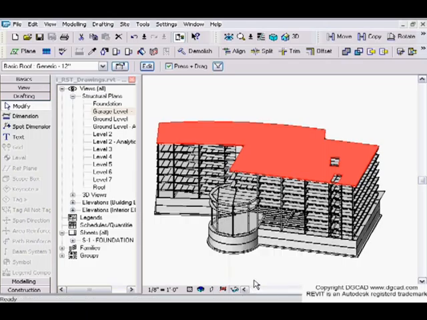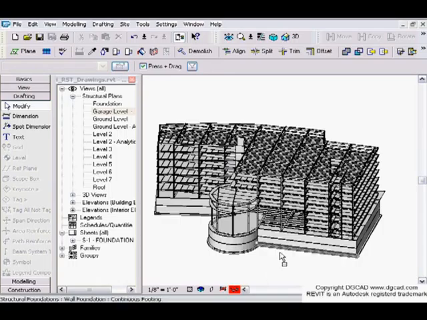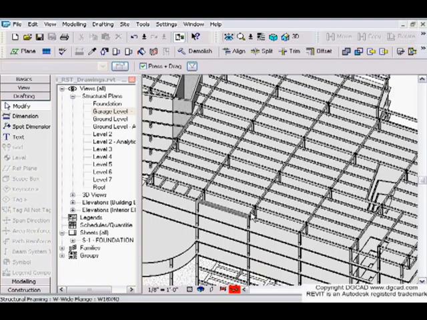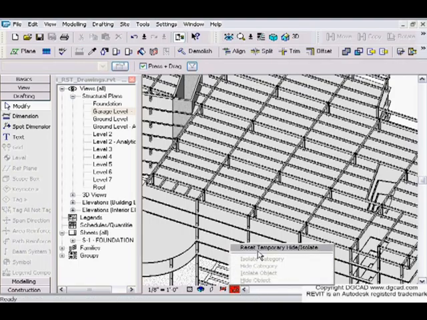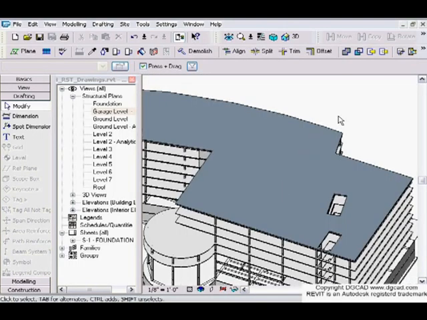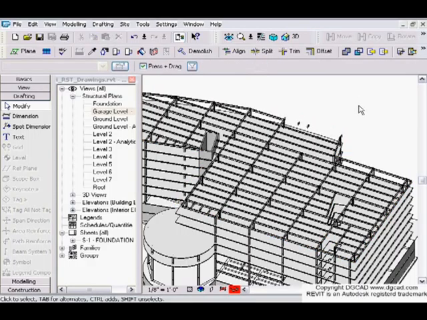I can shift middle mouse button and I can wheel down. I can see that without the roof on it. Then I can go back. Notice it's red now, and I can say reset that. Okay, I can click on a couple of objects if I want, highlight them, make them red, and I can say hide objects. It'll hide all of those objects that I selected. Go back in here, reset.